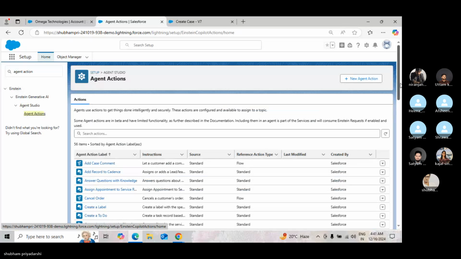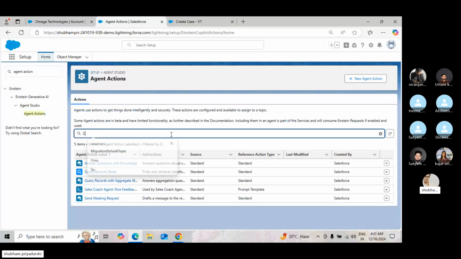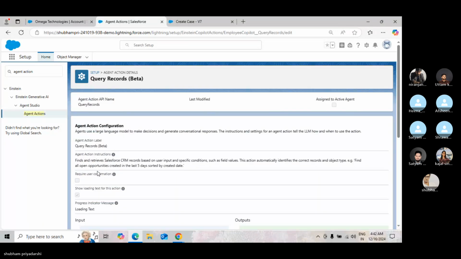Okay, I chose query, right? Let me type query over here. This is the list of all the standard ones. You see the source is standard, right? This is the query record. If you click on it, you'll understand. See, find and retrieve Salesforce CRM records based on your user input and specified conditions such as field value. This action automatically defines the correct record and object types. See the example: find all open opportunities created in the last 5 days, sorted by created date.